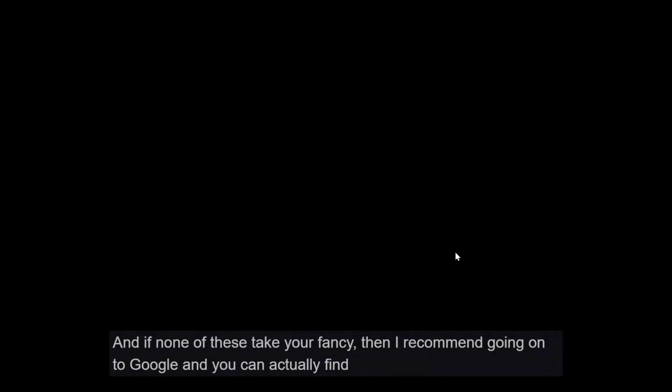And if none of these take your fancy, then I recommend going onto Google, and you can actually find more of these kind of things by just searching for funny lorem ipsum. And there's a whole bunch of different ones like vegan ipsum or pirate ipsum, and you'll come across all sorts of different placeholder text generators. But the important thing is you know how to get hold of them and you can use it in your code.